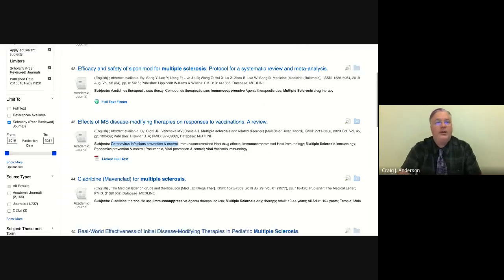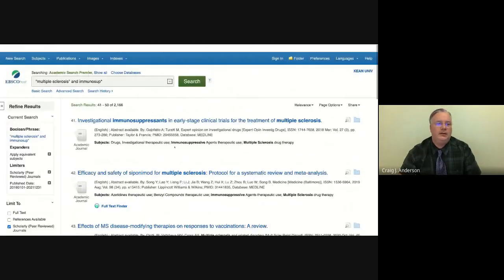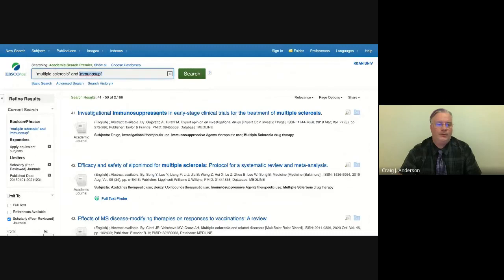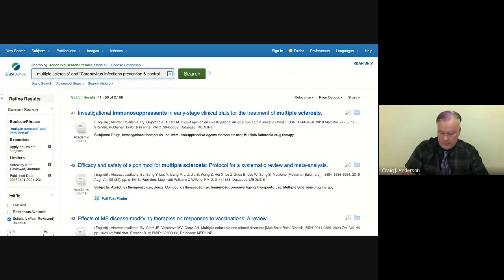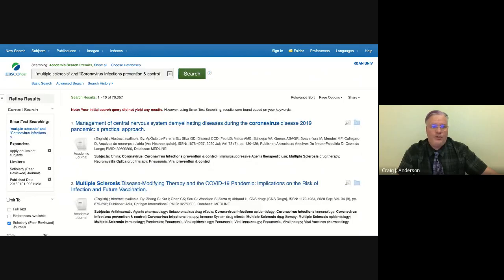And I'm going to put this whole thing in quotes as well. I'm just going to get rid of that and search coronavirus prevention and control and multiple sclerosis. Let's see what comes up under here. It'll probably be a much shorter list. It might only be that one article. Oh no, your initial search query did not yield any results.